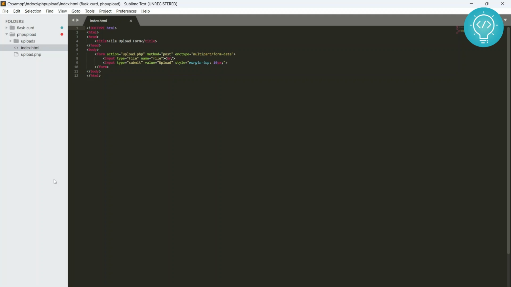Hello guys, and today we will see how we can upload a file using PHP from an HTML form and save the details about the file in the phpMyAdmin or MySQL database. Okay, so let's get started.